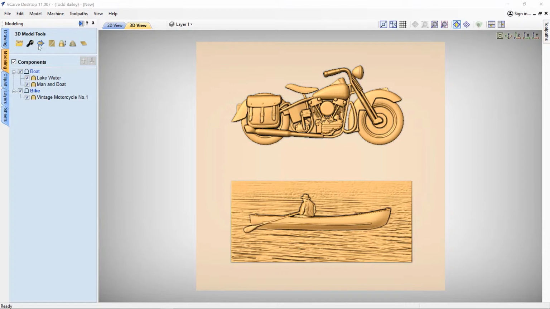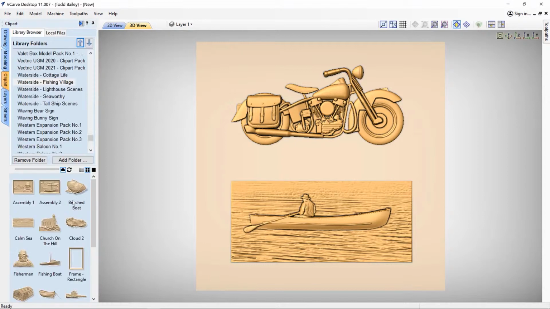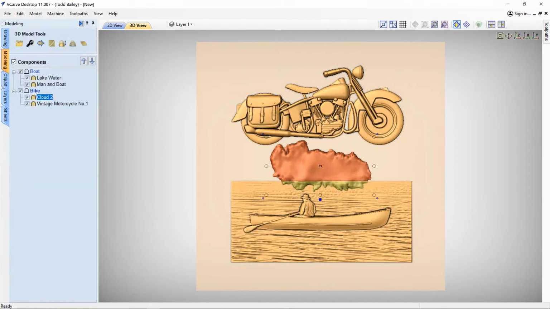So over on our left-hand side in our component tree, I've got two different levels set up, one called bike, one called boat. On the bike level, I've got the vintage motorcycle, and on the boat level, I have lake water and the man in a boat. Now, if I go to my clipart tab, I'm going to look at the waterside project called the Fishing Village, and I'm going to double click on the cloud, and that will pop that right into whatever level I happen to have selected over here in my component tree, and the bike level was highlighted.